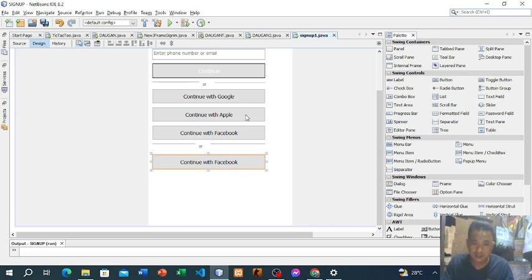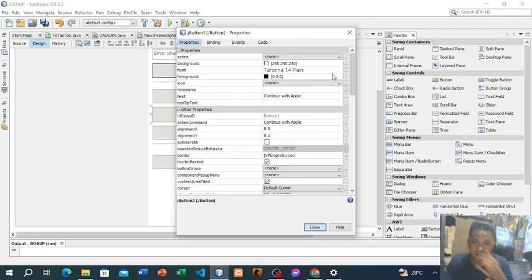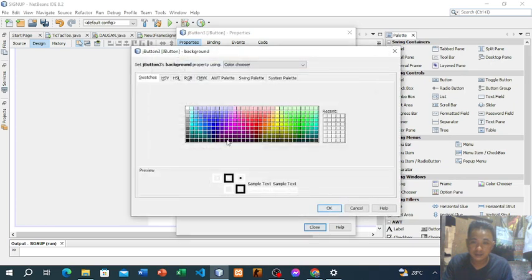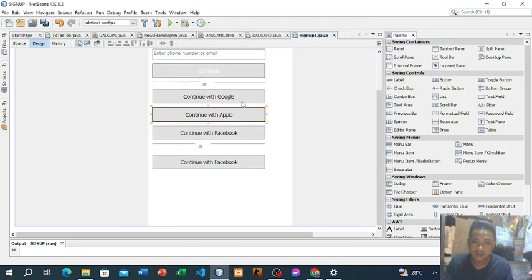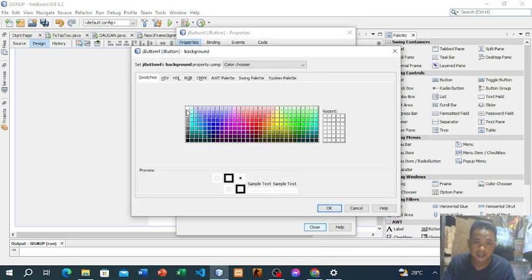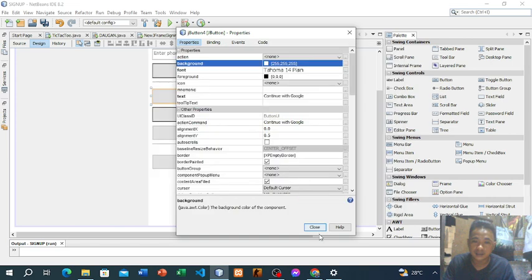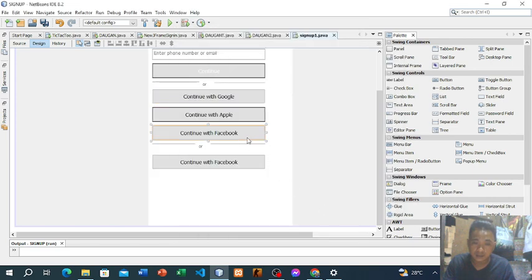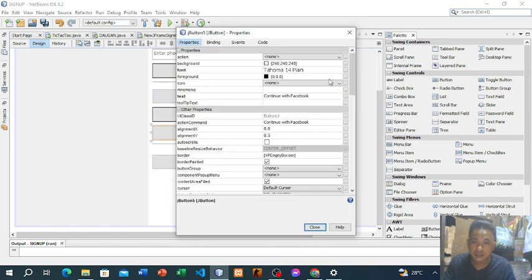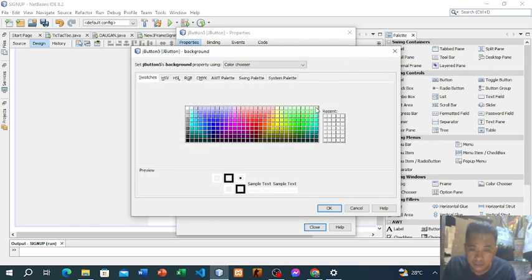I forgot to change the color, sorry. Go to properties, make it black since it's Apple. I'm just going to make it white na lang, plain white, this one, close. And for Facebook, it's not really blue, but I think this one.